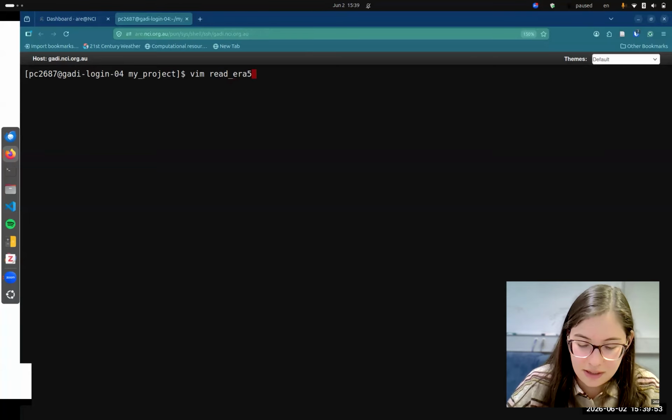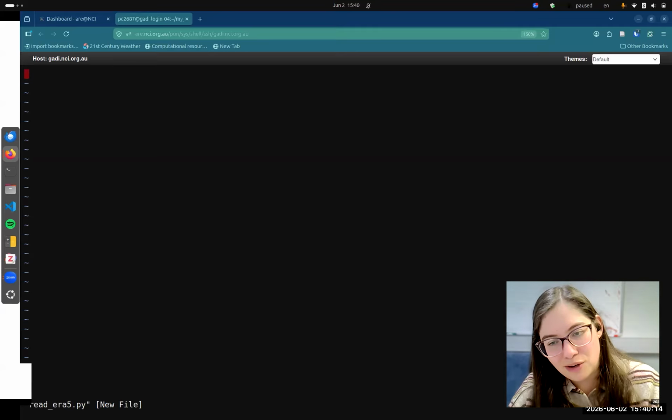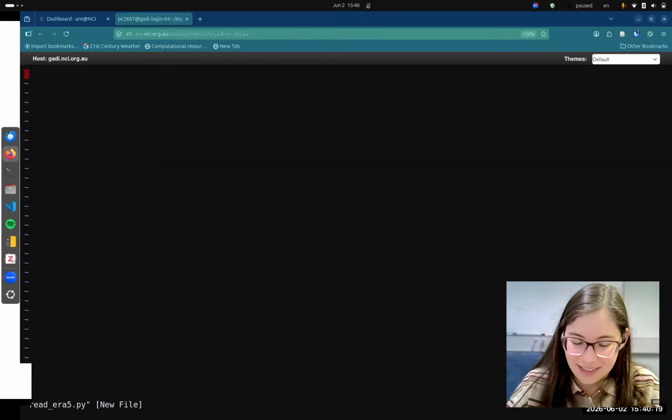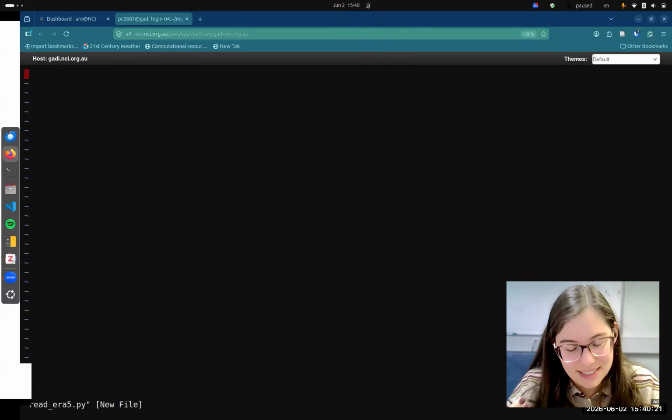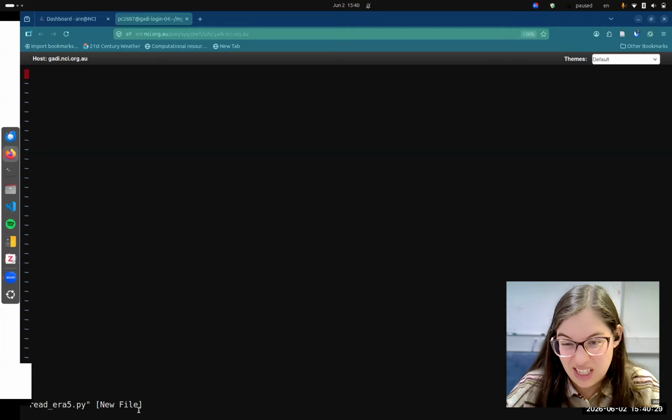read_era5.py. The file doesn't exist, but we are going to create it this way. I'm going to press enter, and now I'm inside the file. So I can start adding text. This is another way of developing code. It may not be the nicest way of developing code because we prefer using a visual interface, getting the documentation and all that, but it's still an option. As you can see on the bottom, it says new file because we haven't saved it yet.